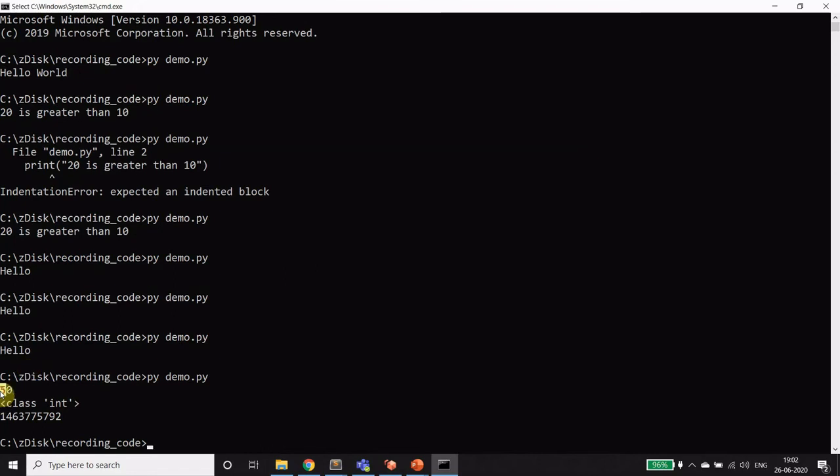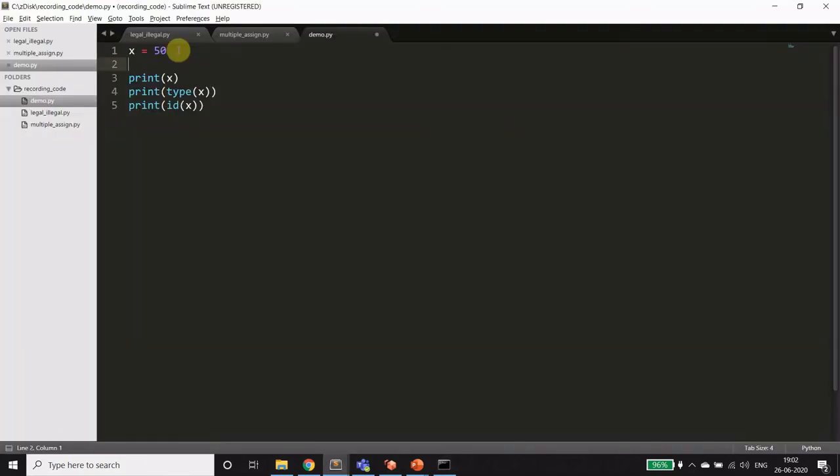So you can see here 50 is printed. What is the type of this variable? Type is class int. So let me tell you one thing: in Python, everything is a class. Here, no primitive data type is there, and this is the location where the 50 value is stored in the memory.